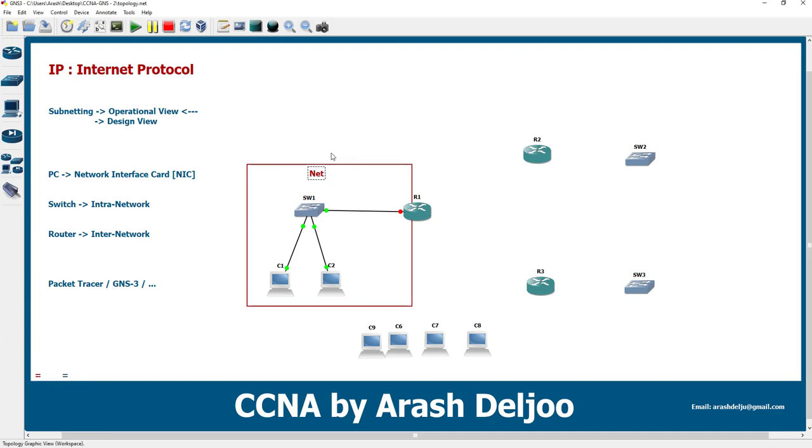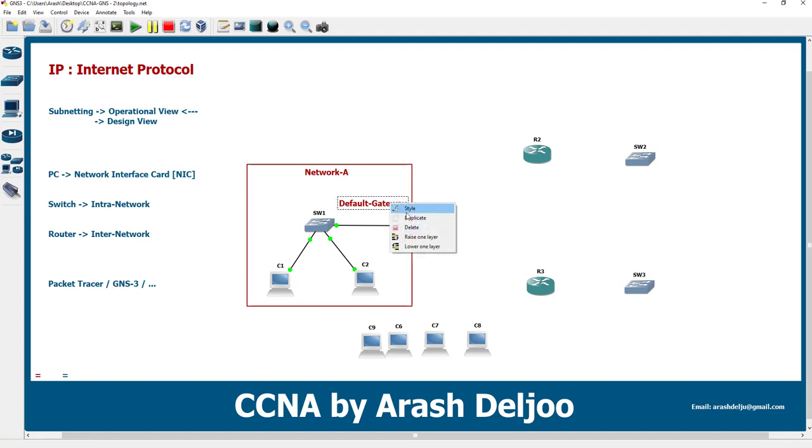In network A we have 2 hosts, and in this network we also have 1 switch. With the switch we can establish communication between the devices inside the network, for example between PC1 and PC2, and the router's interface. This is the router's interface. This is the default gateway of this network. If computer 1 or computer 2 needs to send traffic outside of the network, they should use this interface. Because of that, this is the default gateway. This is an interface or port. We call it the default gateway.